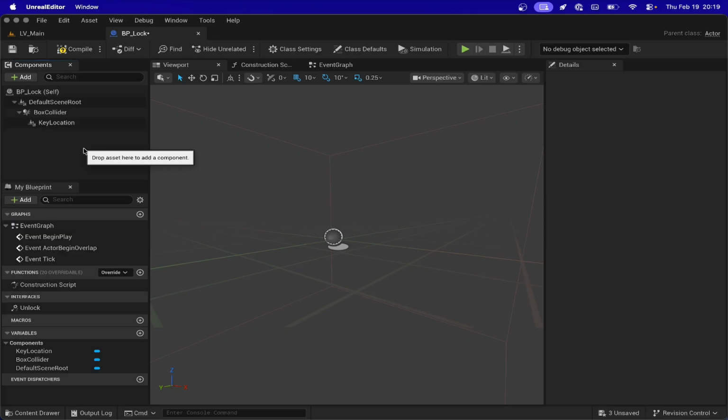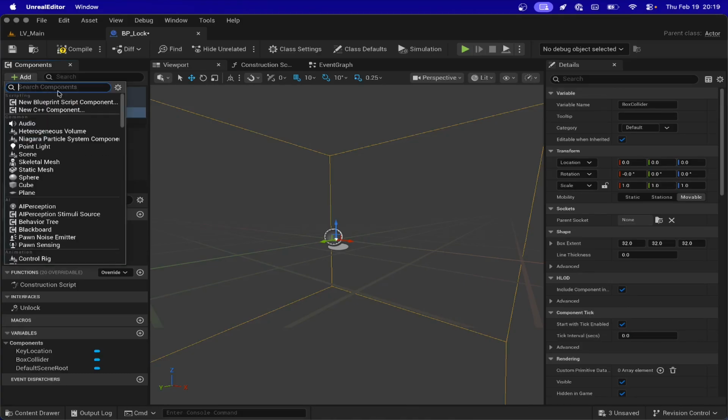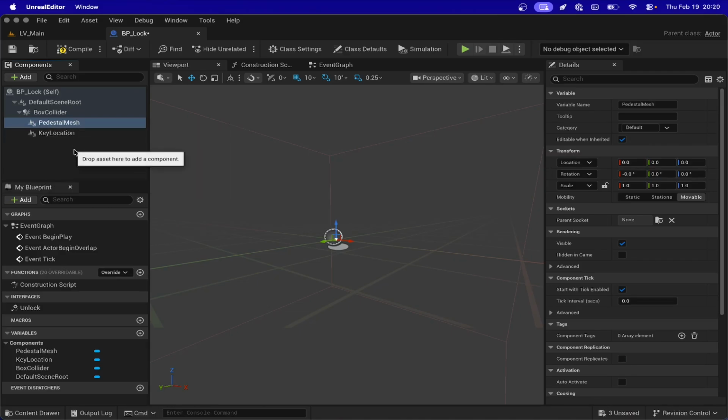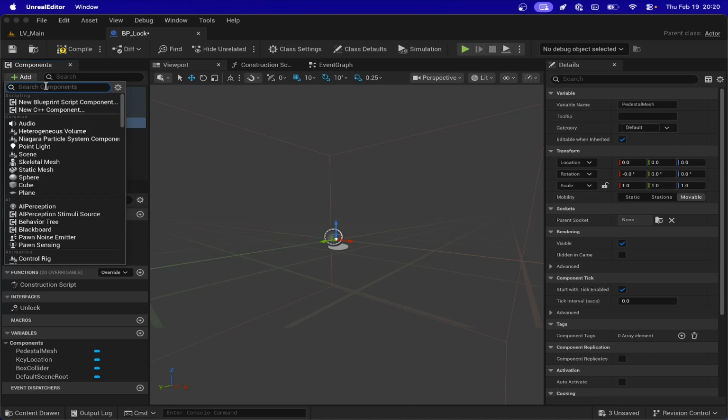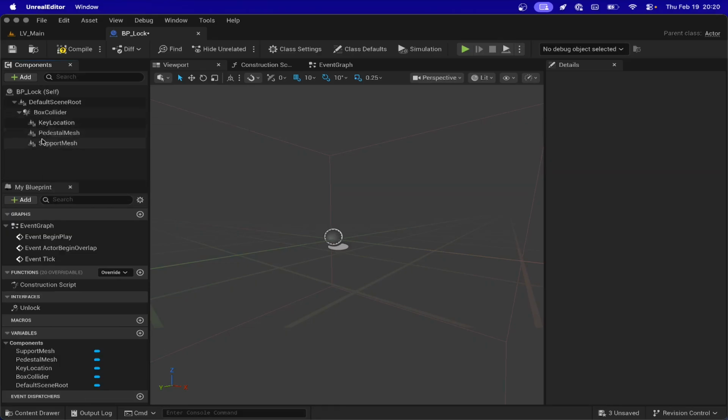Then add two cube components as children to the pedestal mesh. Call these Platform and Base. Make sure they are siblings, meaning they are both children of the pedestal mesh. Add two cube meshes as children to the pedestal mesh. Call them Platform and Base. Make sure they are siblings.